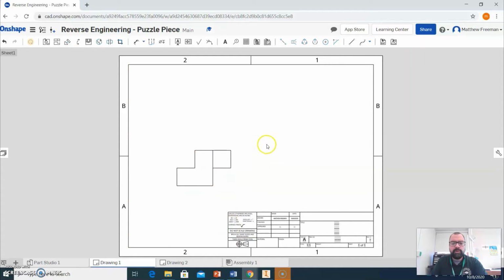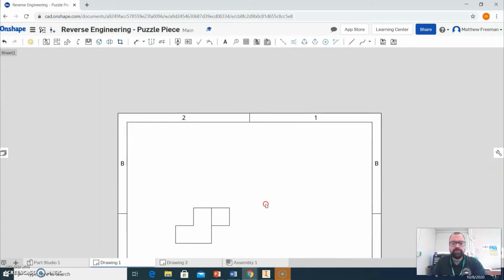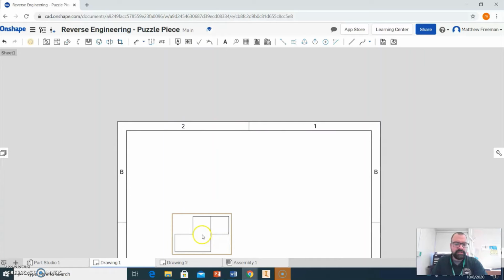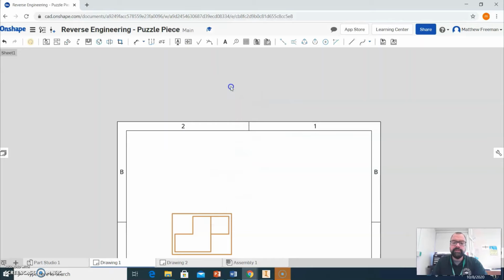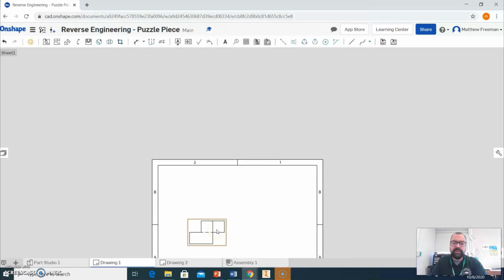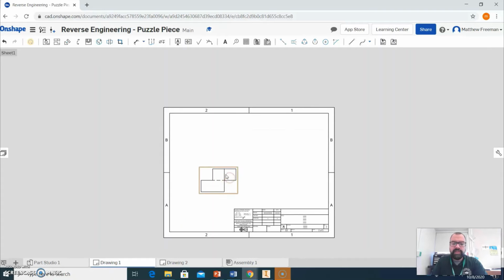So another thing that I want to do here is show hidden lines. I just slid this down to the bottom of the page because sometimes the menu disappears when I do this. But if you right click on your view, you should be able to scroll up here and choose Show Hidden Lines. And that should put any hidden lines that are necessary in there. So now that is the front view that I want. It's oriented the right way. I have hidden lines in.